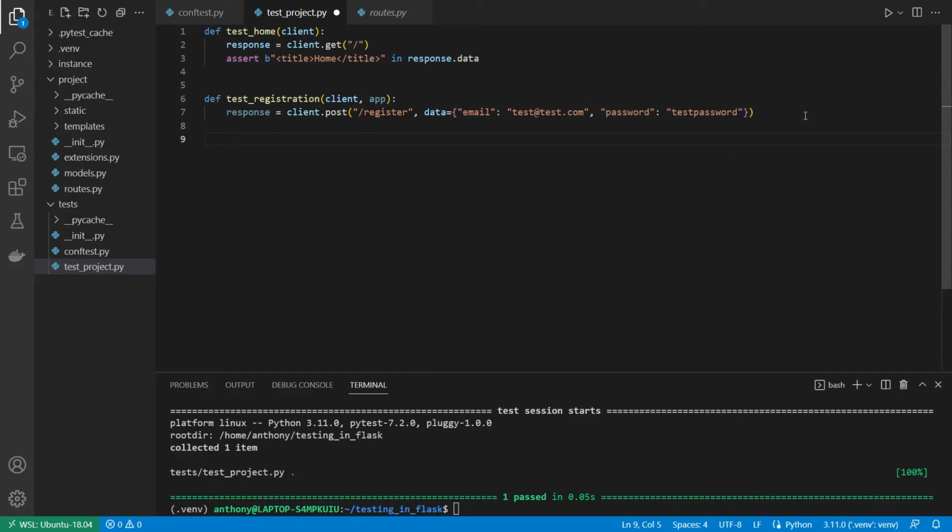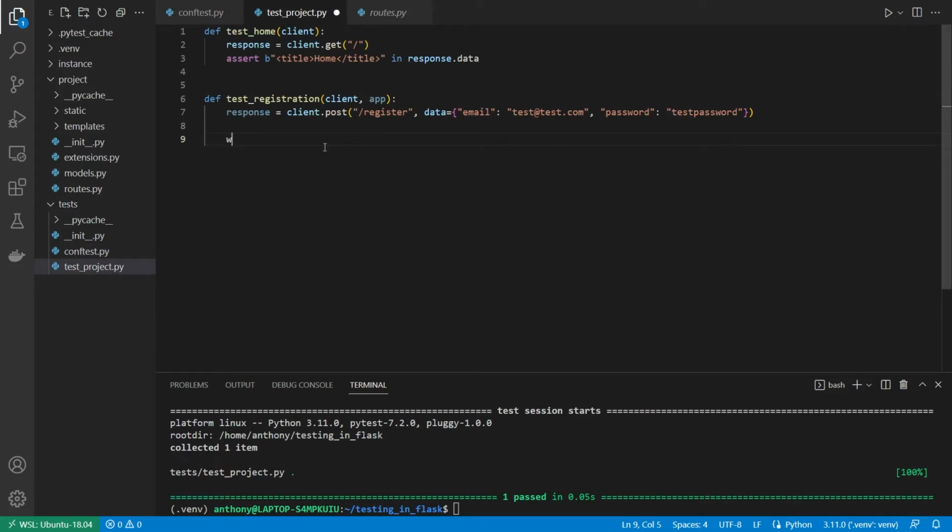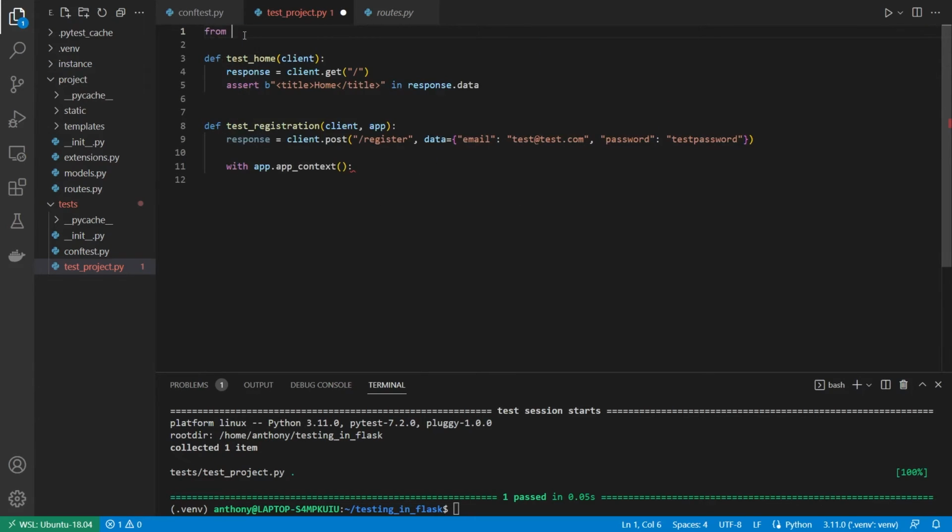And then I want to verify that this gets added to my database. Just like in the configuration, I have to use the app context to check the database. So I'll do with app.app_context, and I can use this app here because I'm getting it from the parameter list when PyTest passes it to me. Then in here, I want to assert a couple of things on the user model. So I need to import the user model first. Up here, I'll do from project import user. This should be project.models, right? So from project.models import user.